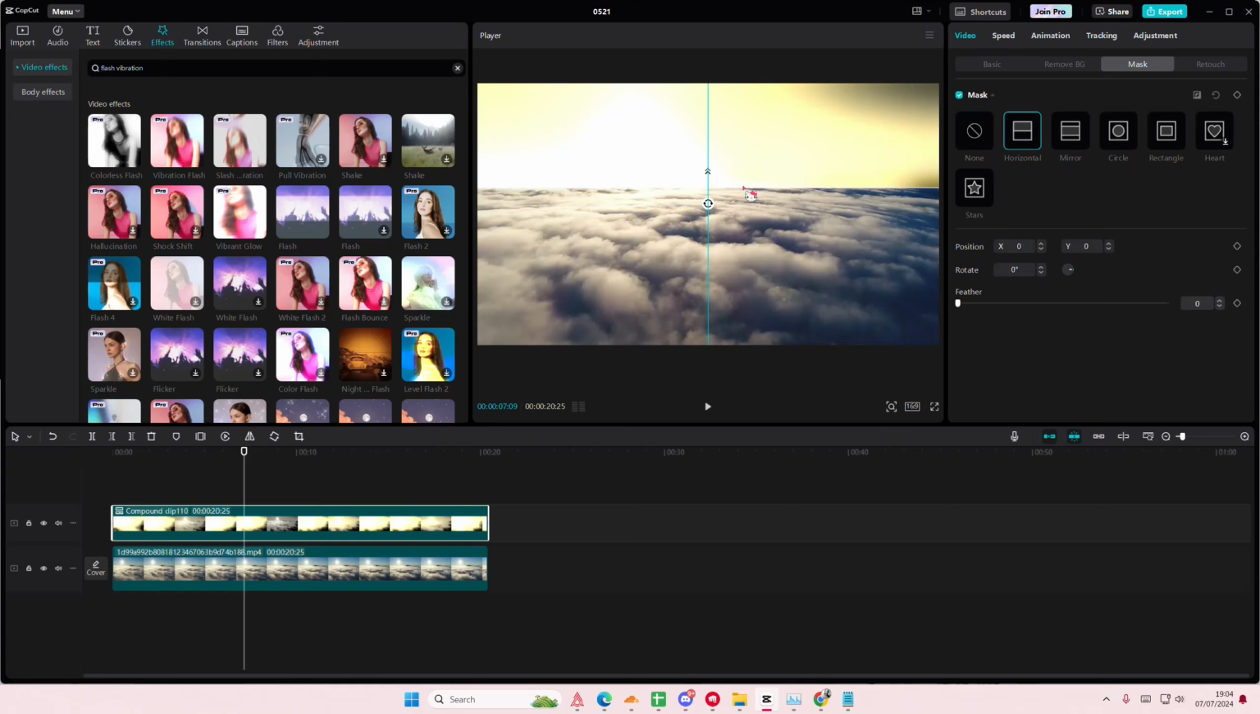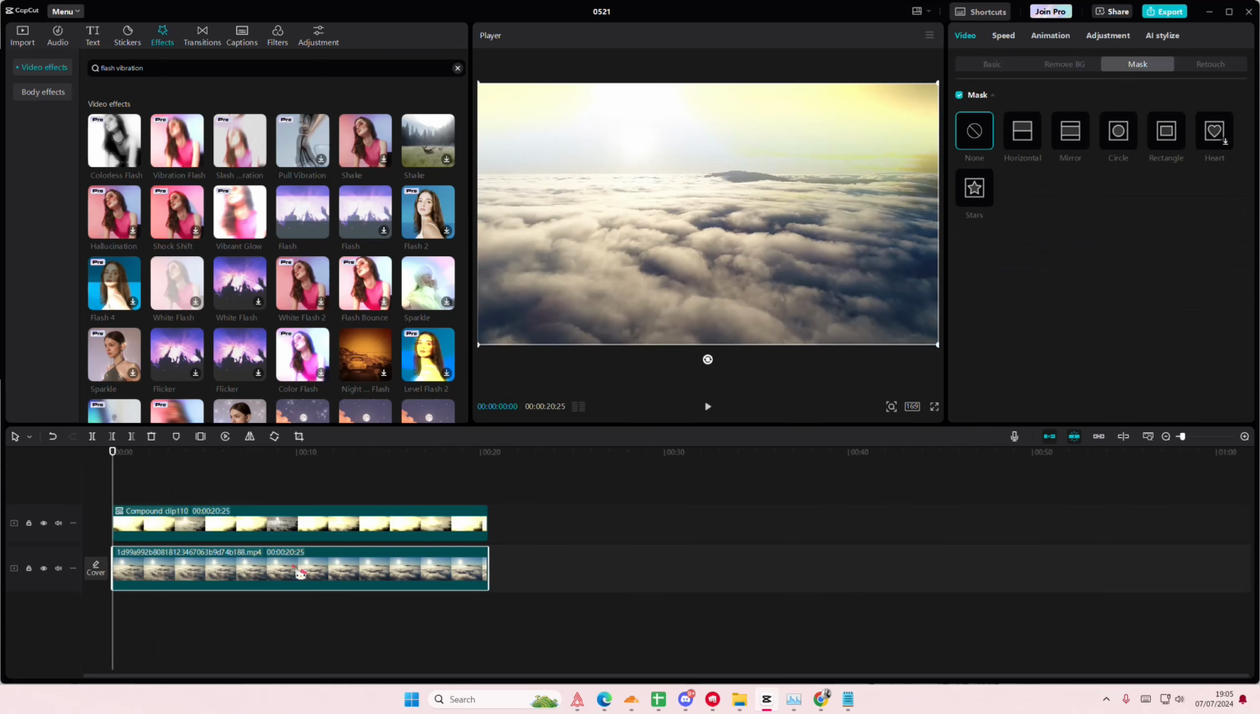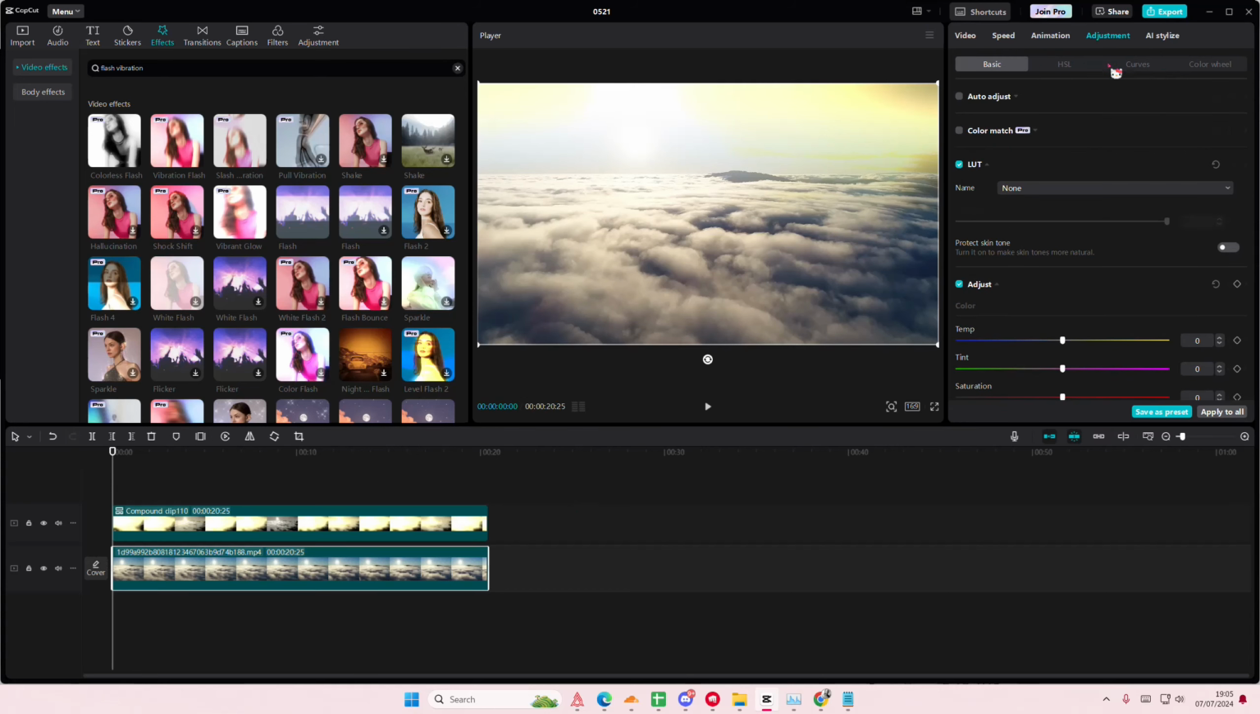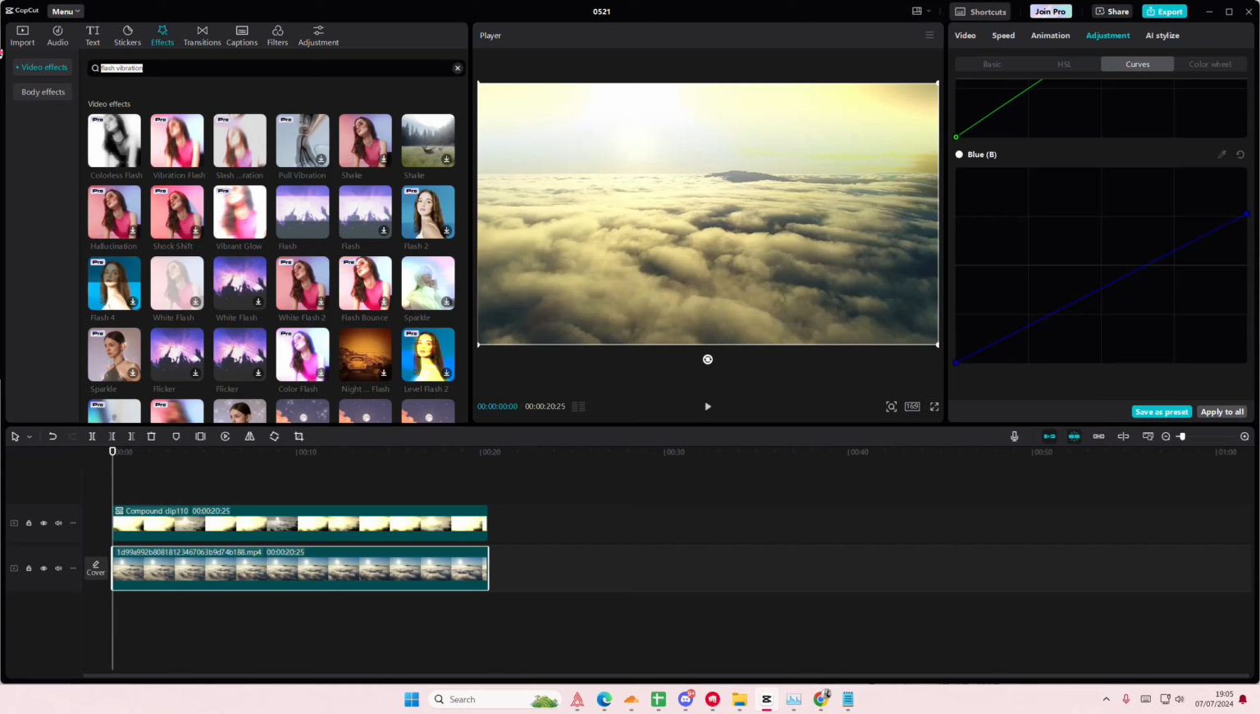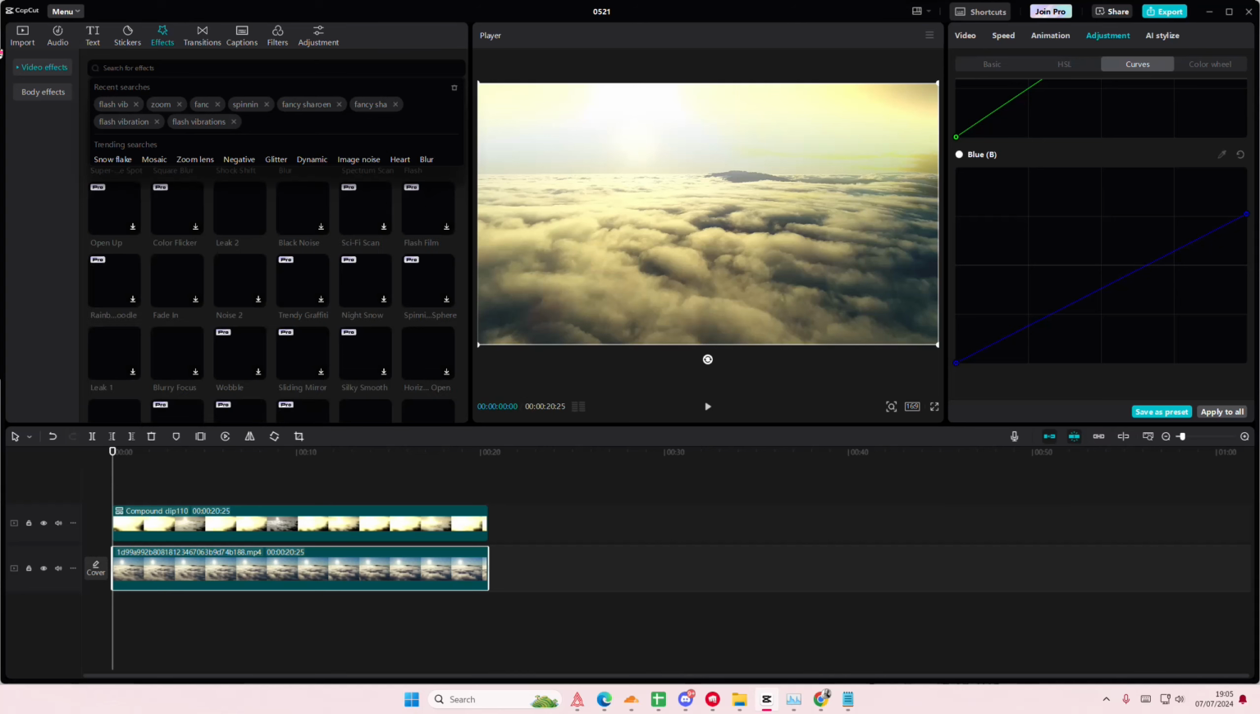Go to mask and select horizontal, and I'm just going to feather it out. That's what I meant. Then I'm going to select the first video. I'm going to go to the adjustment section. I'll go to curves and I'll go to the blue one, and I'm just going to drag this. Oh, actually I'm just going to drag this down just a little bit so I can see that like yellow glow on that video.